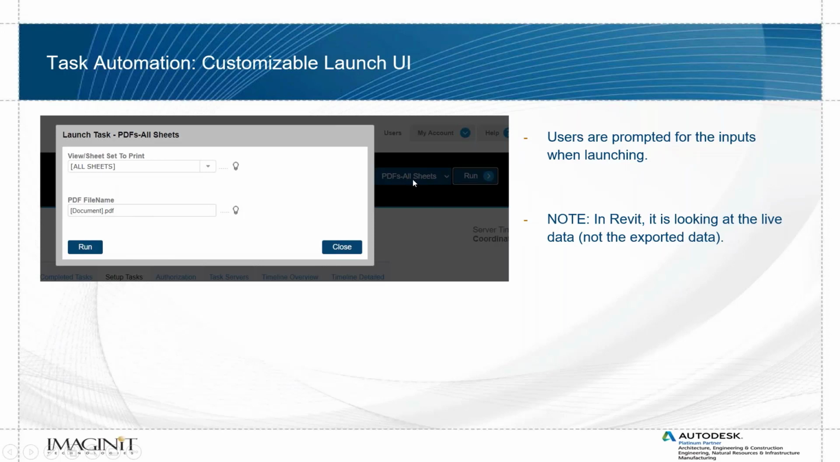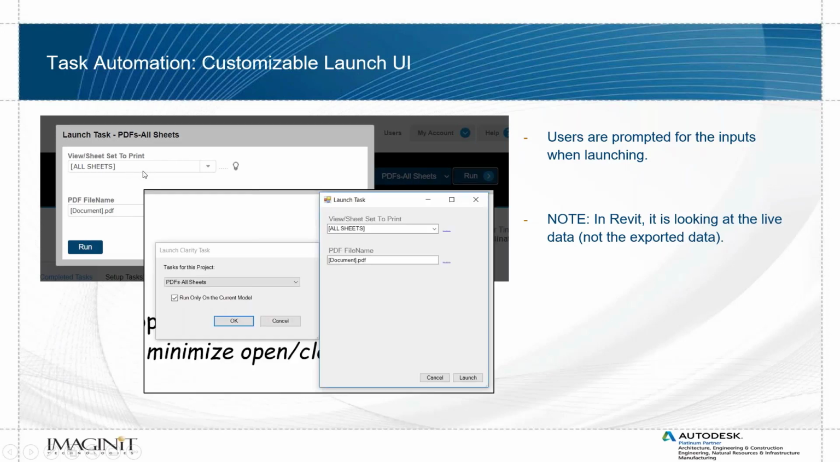Inside the web, you can click it and it'll prompt you for these things that you're allowed to override, but also inside of the Revit environment. So you can kick things off and override things inside of Revit.